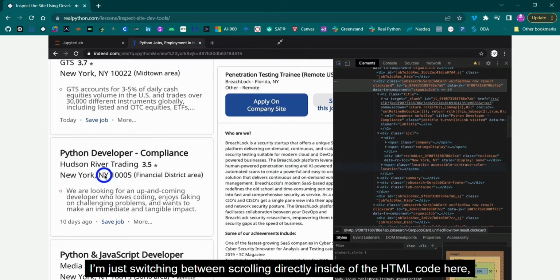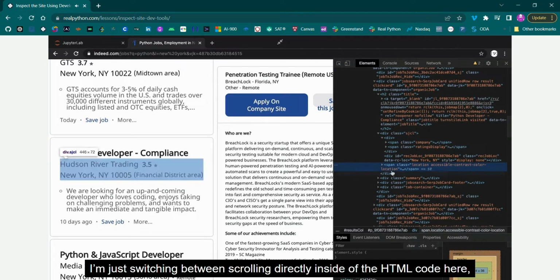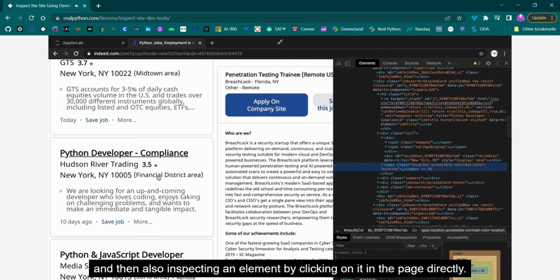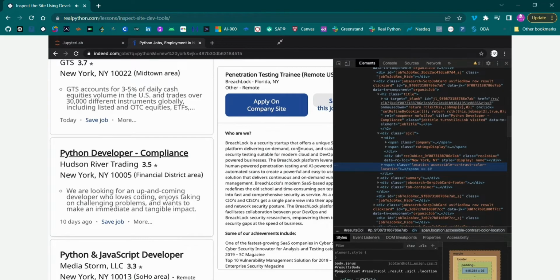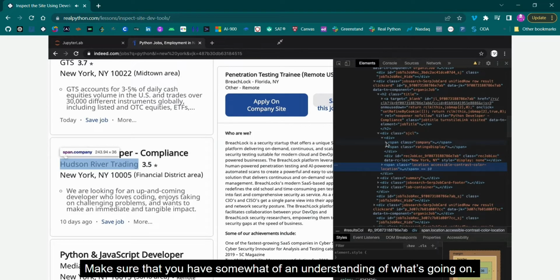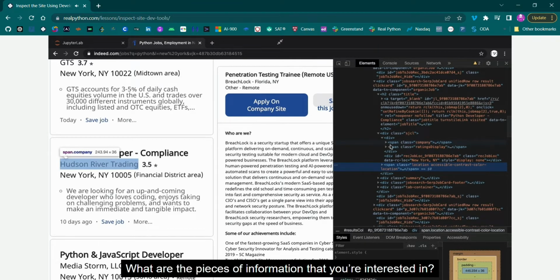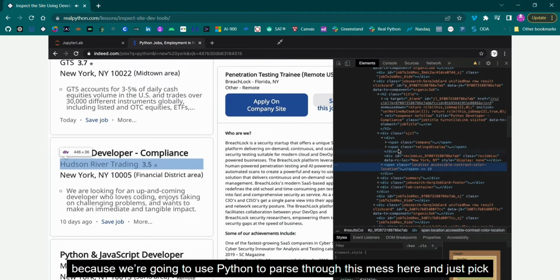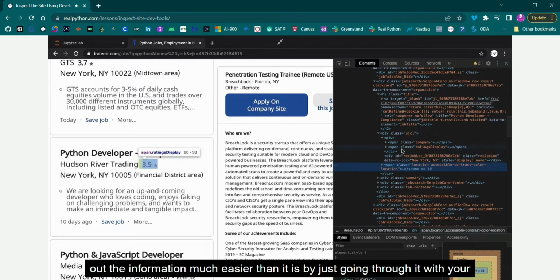And you see, I'm just switching between scrolling directly inside of the HTML code here, and then also inspecting an element by clicking on it in the page directly. Your task is to explore one of these elements some more now by yourself. Make sure that you have somewhat of an understanding of what's going on, where is something nested inside, what are the pieces of information that you're interested in, and don't get too overwhelmed with all the HTML code, because we're going to use Python to parse through this mess here and just pick out the information much easier than it is by just going through it with your eyes.